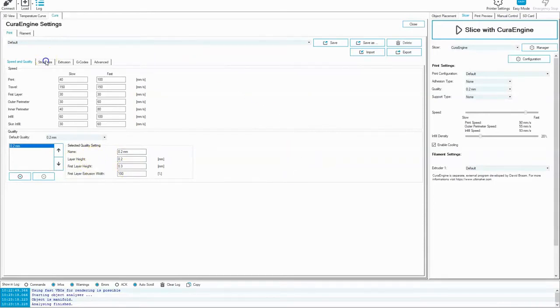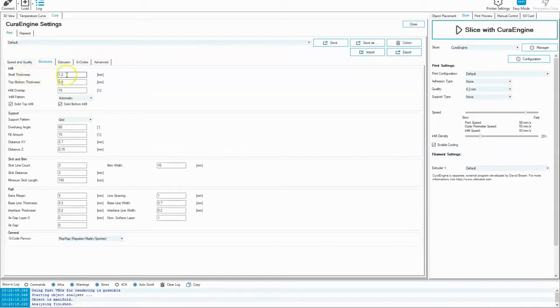So from that point, I'm going to move over to structures. Looking at shell thickness, I increased my shell thickness to 1.2. It gives us a slightly thicker shell, actually 3 layers of material around the outside. And the top and bottom thickness, I have also made sure is set to 0.8 so that we have a nice thick top and bottom.